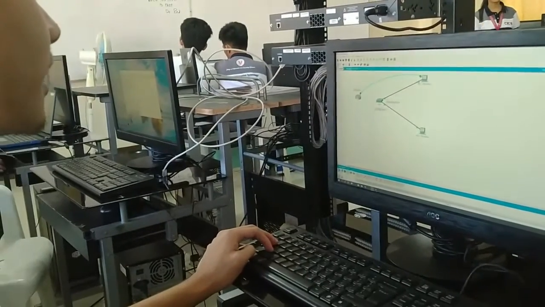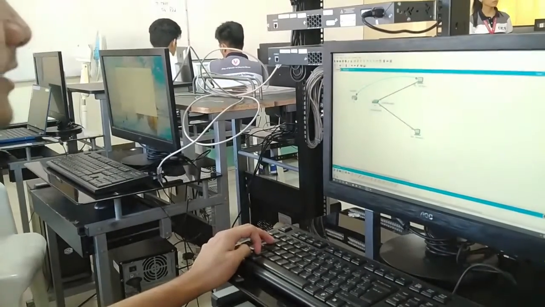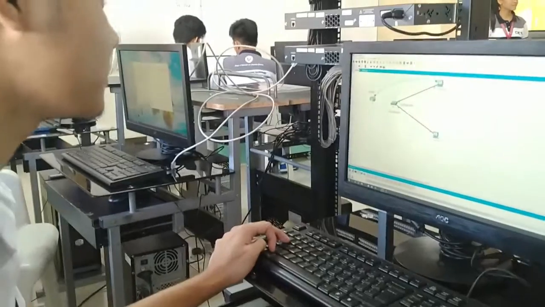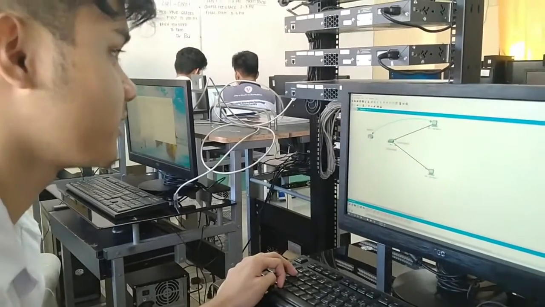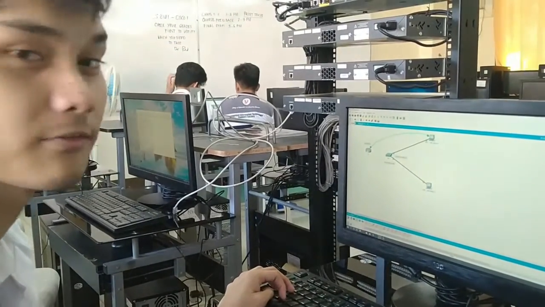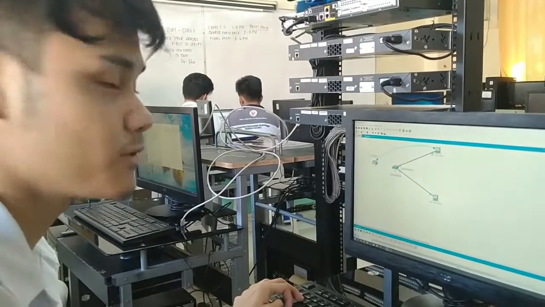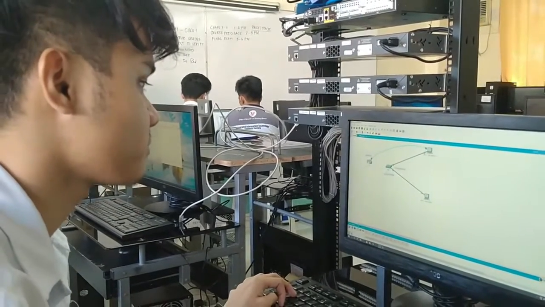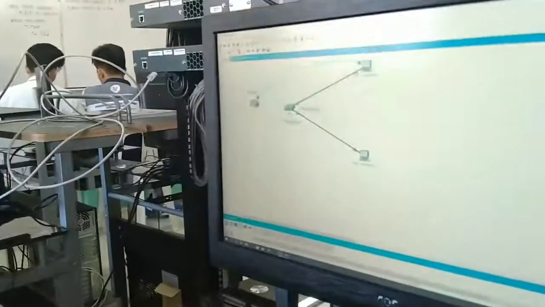Router. This is already plugged in. The IP address of the router is 192.168.0.1. And then we have a switch, and the switch has an IP of 192.168.0.2.